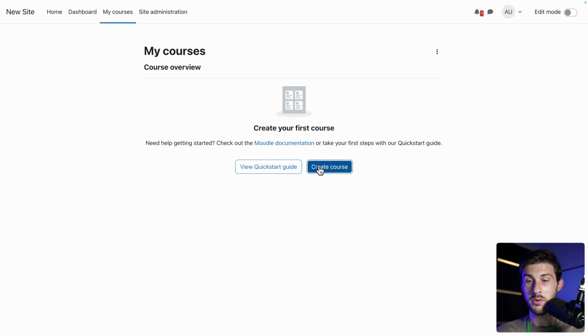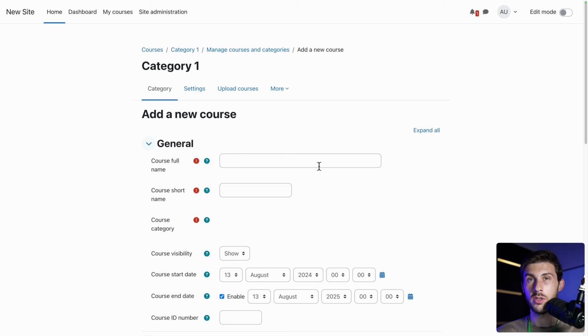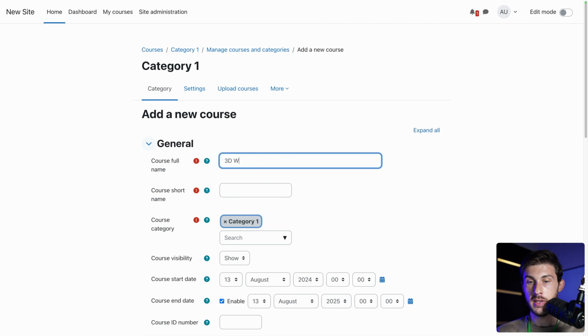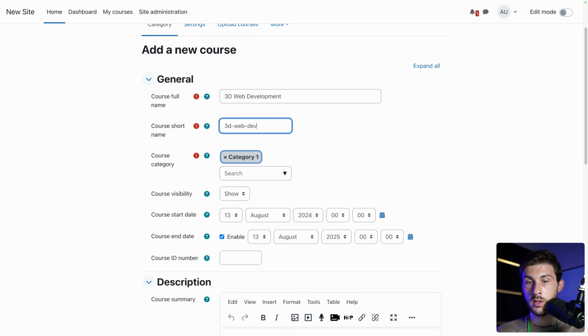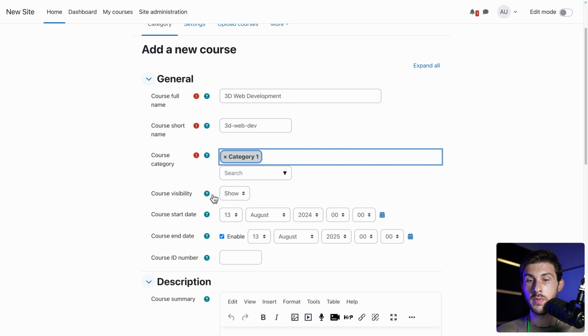Okay, let's create our first one together. Click on Create Course. Let's name it 3D Web Development. We can enter a short name, 3D Web Dev. We have to choose a course category, but because we didn't set up the categories, by default we only have the default one, which is category 1. We can edit it later, we'll see it.